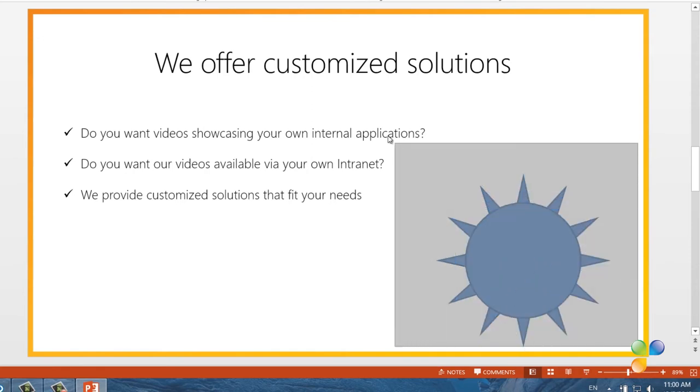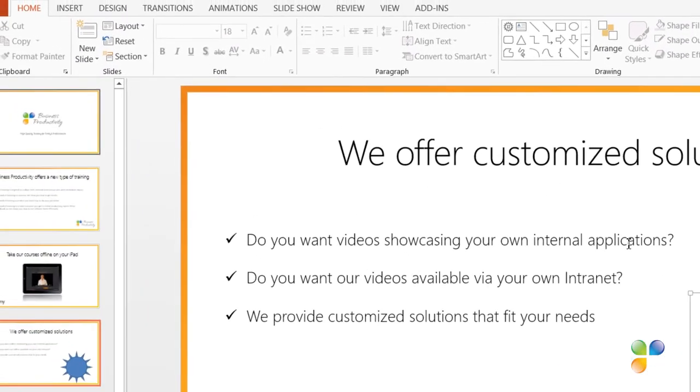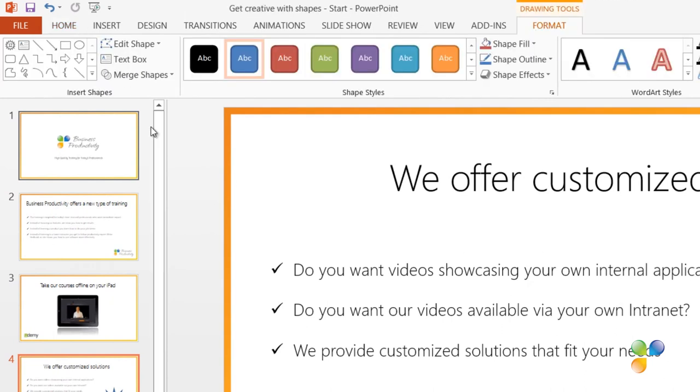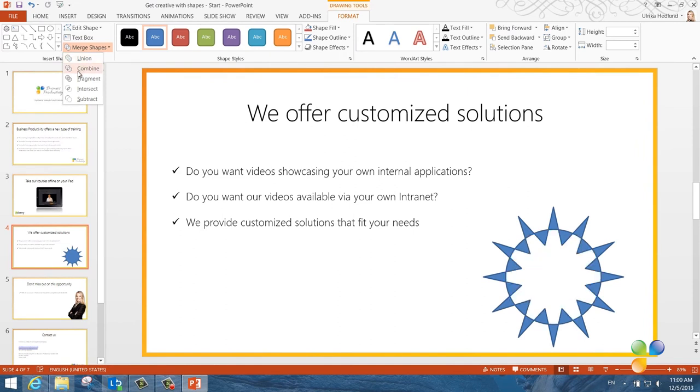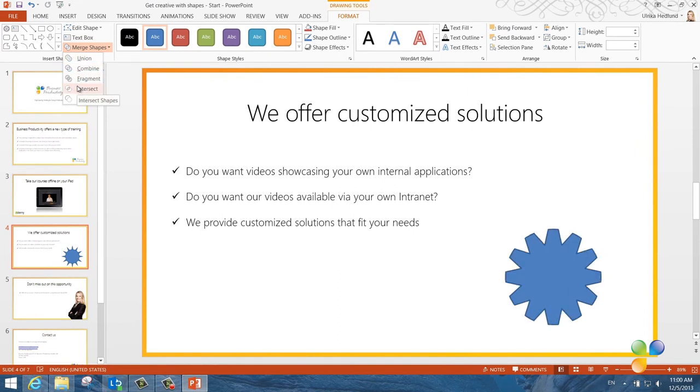Now I'll mark both shapes, and under the Drawing Tools Format tab, in the Insert Shapes section, I'll click Merge Shapes. Here you have a number of different options for how to combine your shapes. You get a live preview of what happens to your shape. Here, I'll select Intersect. Then I'll insert one more circle.